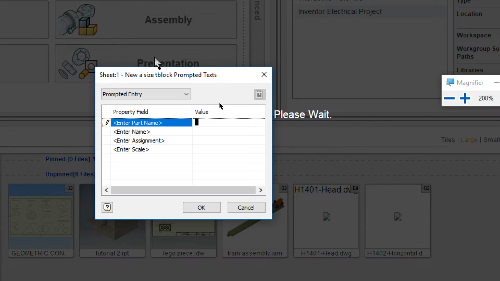This comes up, and what we're doing is filling out the title block. The title block is going to give you information: the part name, your name, the assignment, and whatever the scale is. I know ahead of time what the scale is going to be for these, so I'll give you that. Sometimes you have to go back and fill this in because you don't know exactly what scale you're going to use. And I'll show you how to do that also in case you don't fill this out.